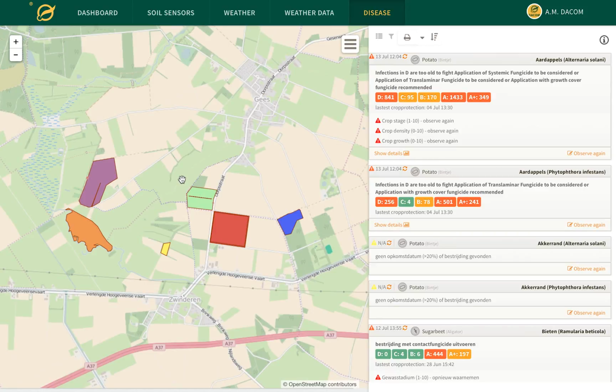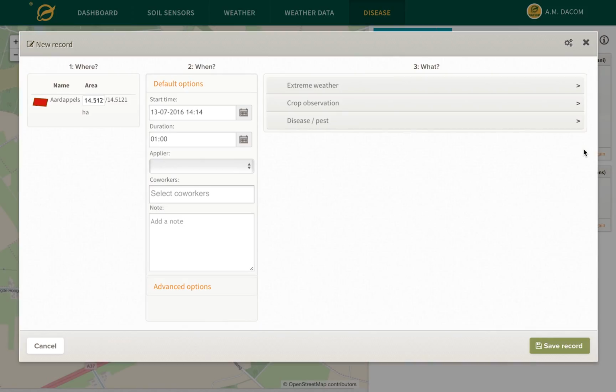Now we are going to record an observation. We do so by pressing the Observe Again button. This screen will pop up and on the left side you will see Where. This is the crop and corresponding hectares, which you can change if you like. Then you will see on the middle When.